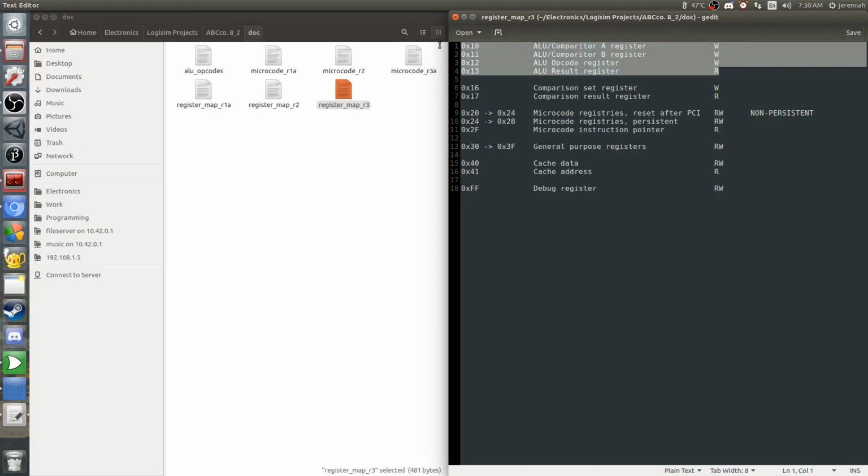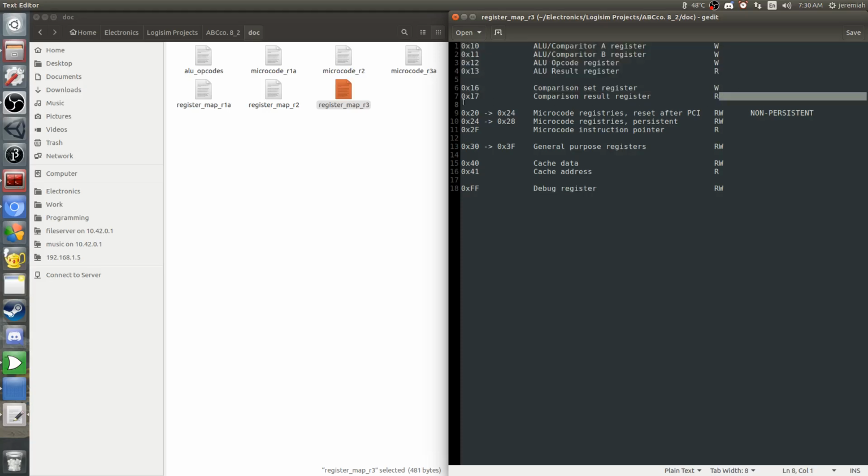at that low level. So here are your ALU registers: 0x10 is the range for that. For any ALU register, anything that starts with 0x1. Anything that's a microcode register is 0x2. Anything that's general purpose, 0x3. Anything that's cache is 0x4. And anything that's debugging, 0xf.